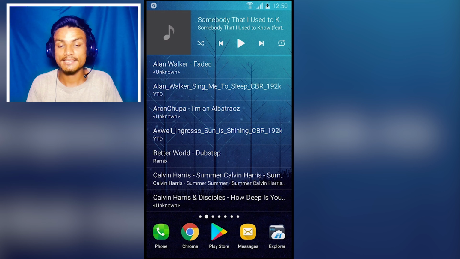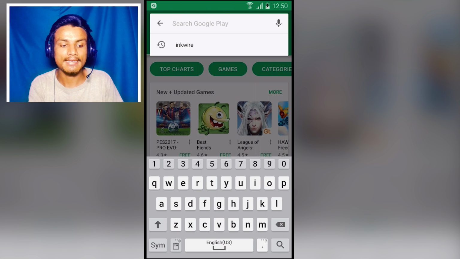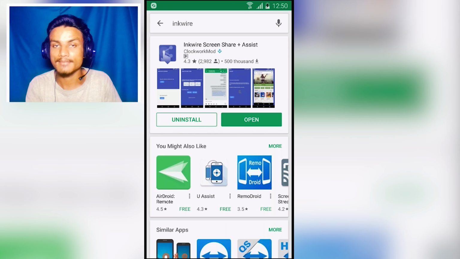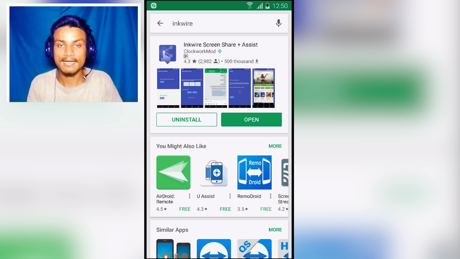So to do that, first of all, go to Google Play Store, open that, and search there for Encoder. I will also put a link in the description for this application, so go there and get it from there. After that you will see this search result, Encoder screen share plus assist.